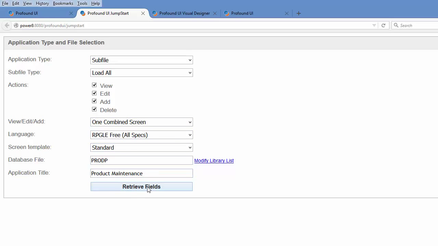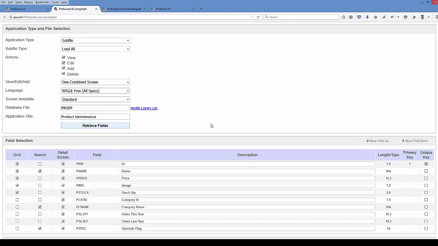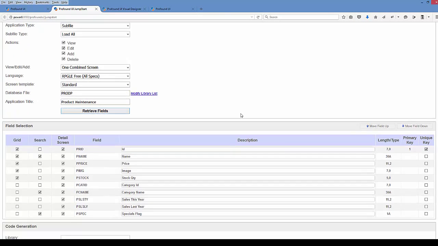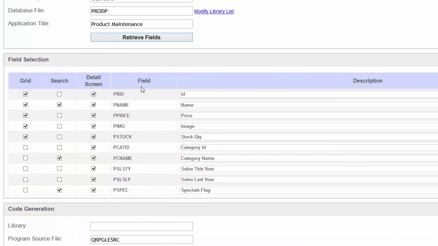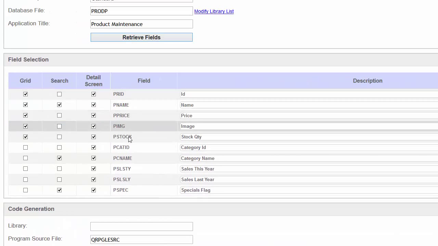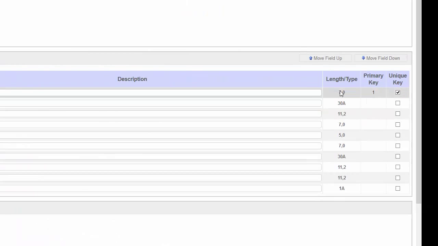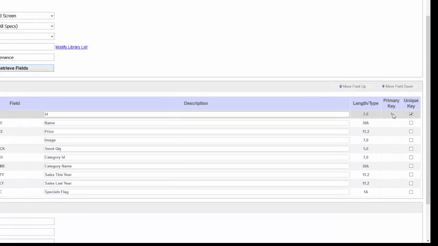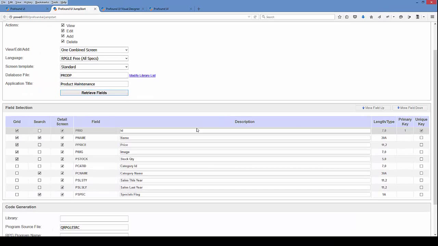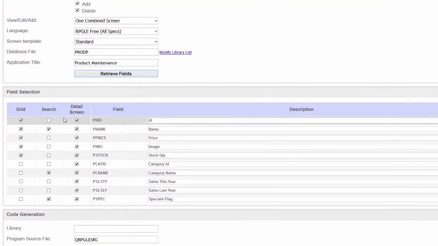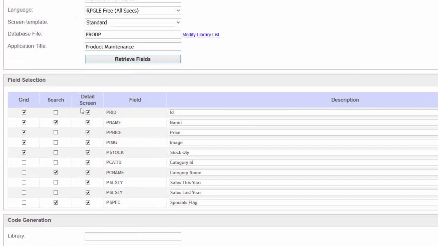So when I retrieve the fields, it'll go and pull all the fields out of our prodp file and display them below. So here we go. Basically this is a list of all the fields in the file. Here's the description of the fields it pulled, the length and type of each field, and whether it's a primary key or not. So from here we can select which fields we want to display in the various screens.